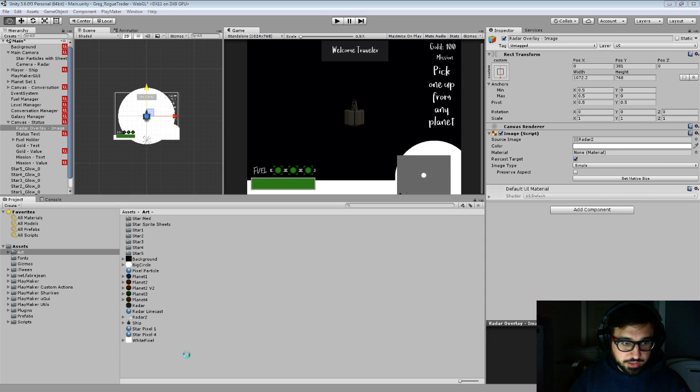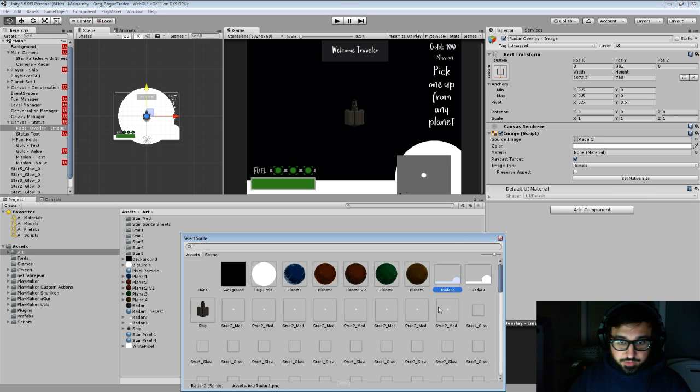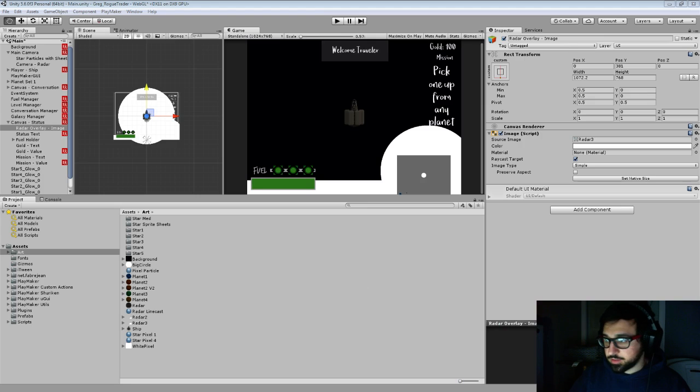Radar 3. Okay, a little bit closer, a little bit closer. I'm so close to mastering my overlay for radar. Lord forgive me. Lord forgive me.